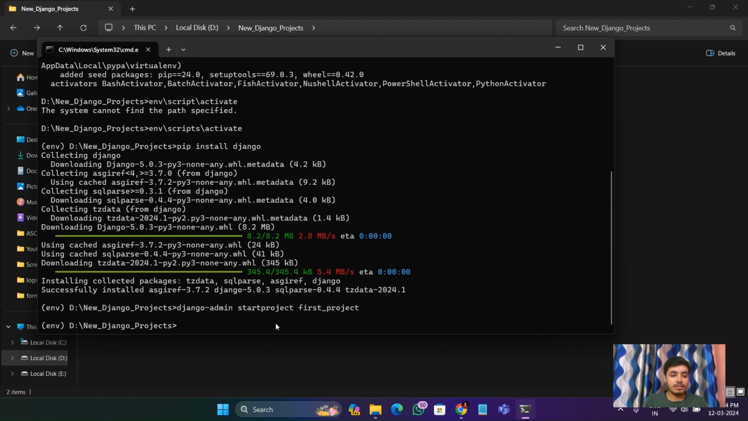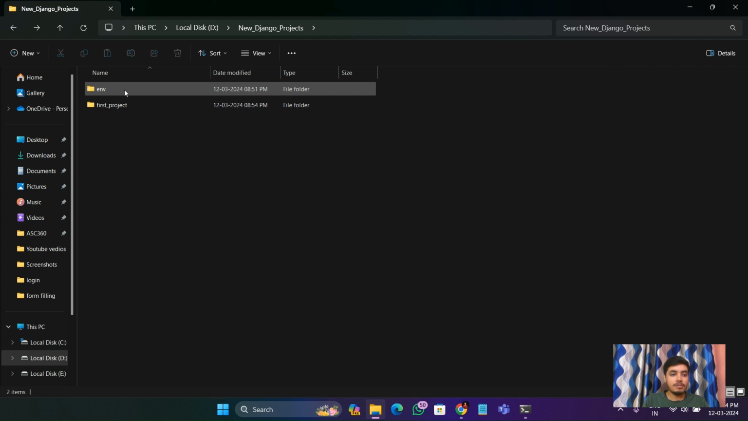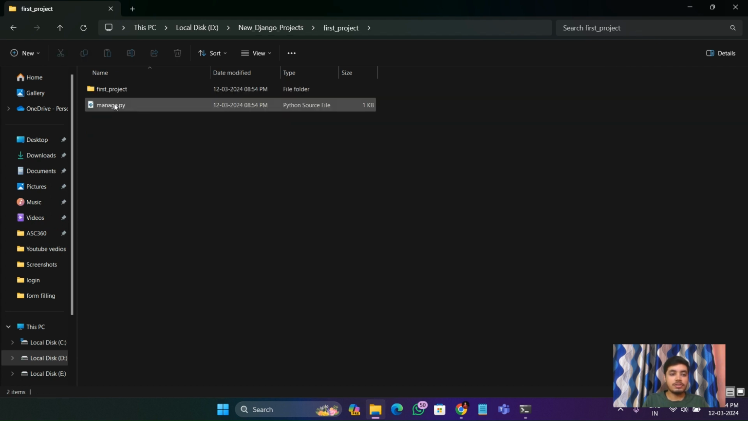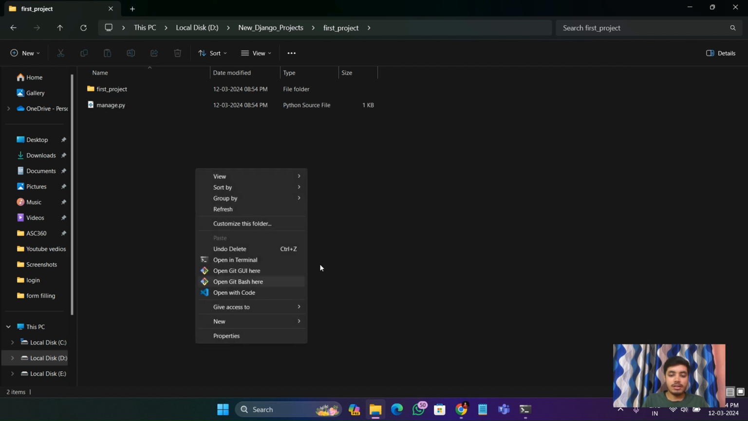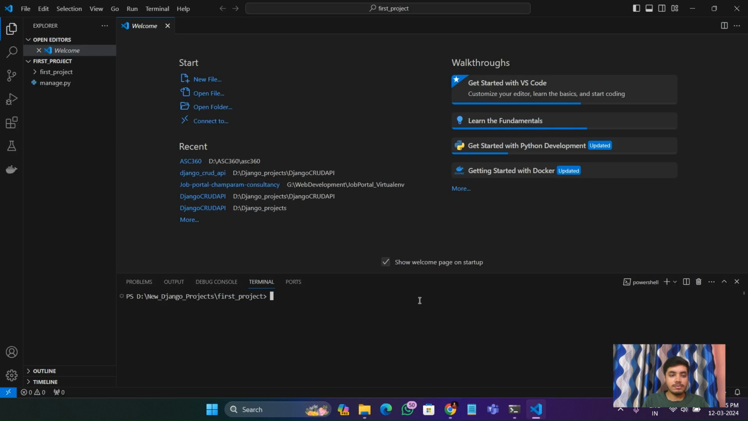After running this, here you can see that you have created a Django project, which is firstproject. Here you can see that it is the main folder, and this is our manage.py file. Now let's open this in our VS Code. Here you can see that we are inside our project, which is present in our D new Django project folder, and the project name is firstproject.